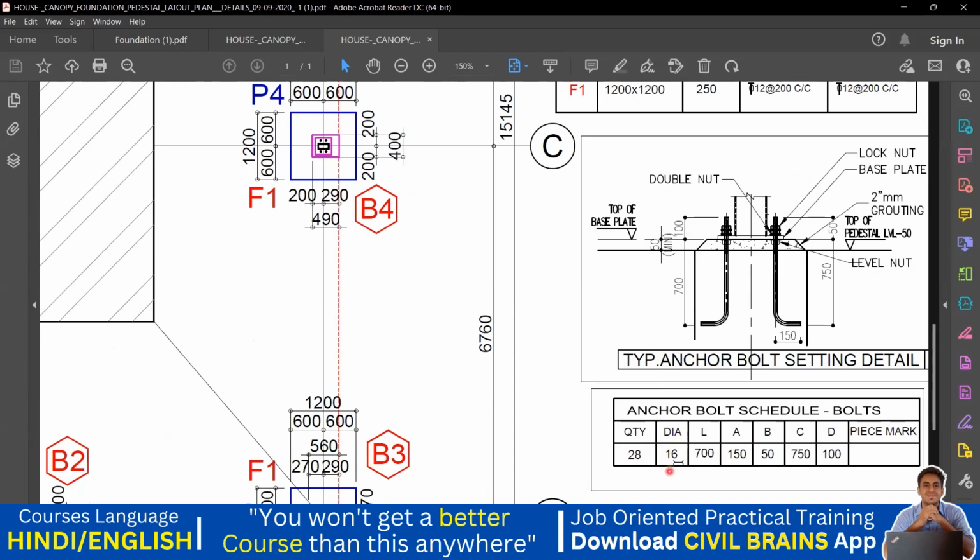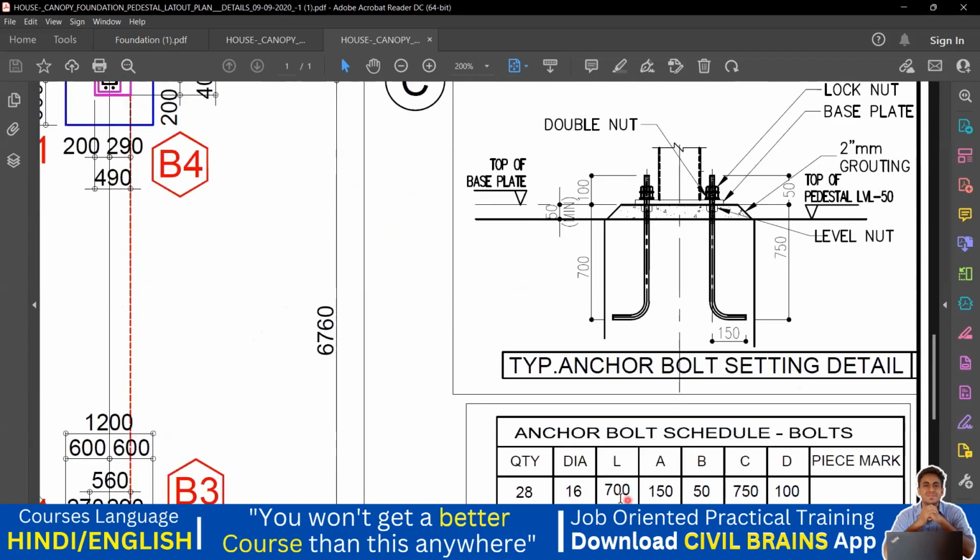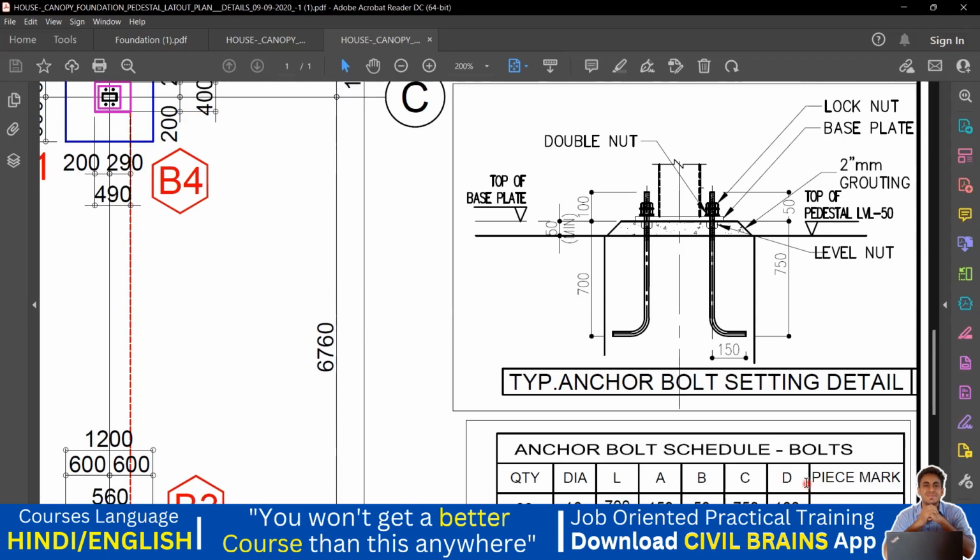What is the diameter of a bolt? It is a 16 diameter bolt. What is the length of this bolt? Okay, yeah, this is very interesting. See, this is the length of the bolt from here. From here to here, the length of the bolt is 700 mm, right? You can see the same thing, 700. Next, A, it is 150 mm. B, C, D. Okay, these are different dimensions that they have given. Okay, A, B, C.